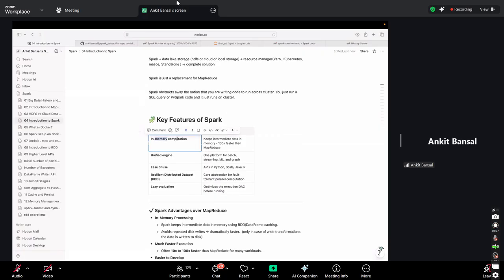So it is an in-memory computation. We will spend a lot of time on how it is in memory and all. But for now, you understand that it does everything in memory. Where MapReduce had to write multiple times on the disk, it doesn't do that. It does most of the things in memory itself. Keeps intermediate data in memory, 100x faster than MapReduce.